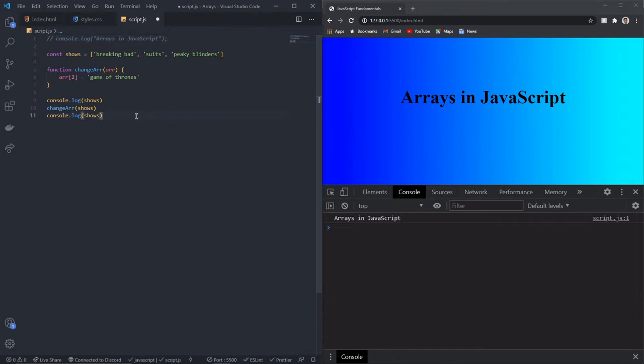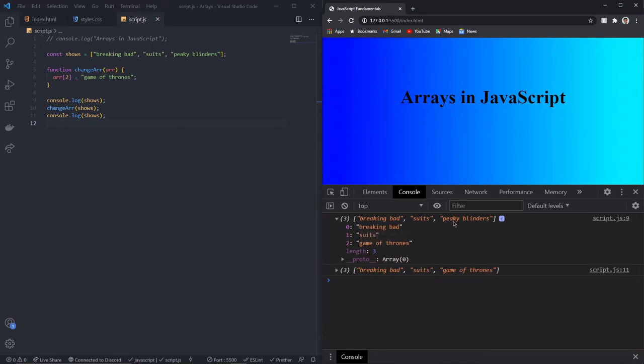So now when I just save this file, since this project is running on a live server on the local host, the changes automatically reflect on the console. So let's save and see what happens. Now our old array is an array of 3 elements: Breaking Bad, Suits, and Peaky Blinders. And we can also see the index of each value over here.